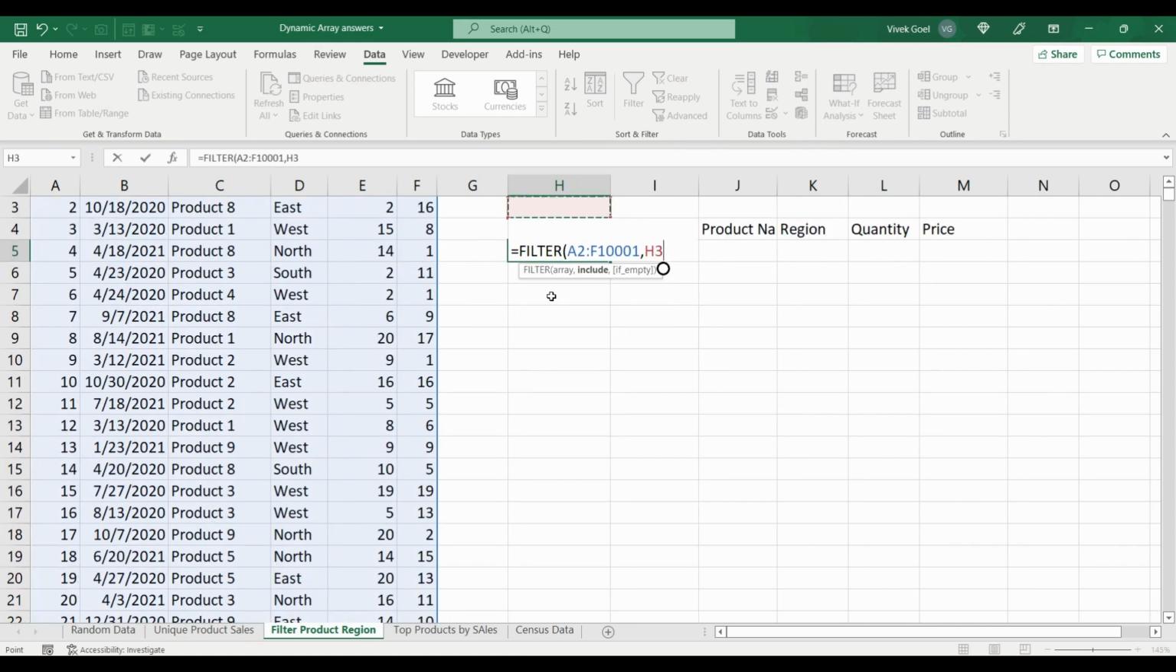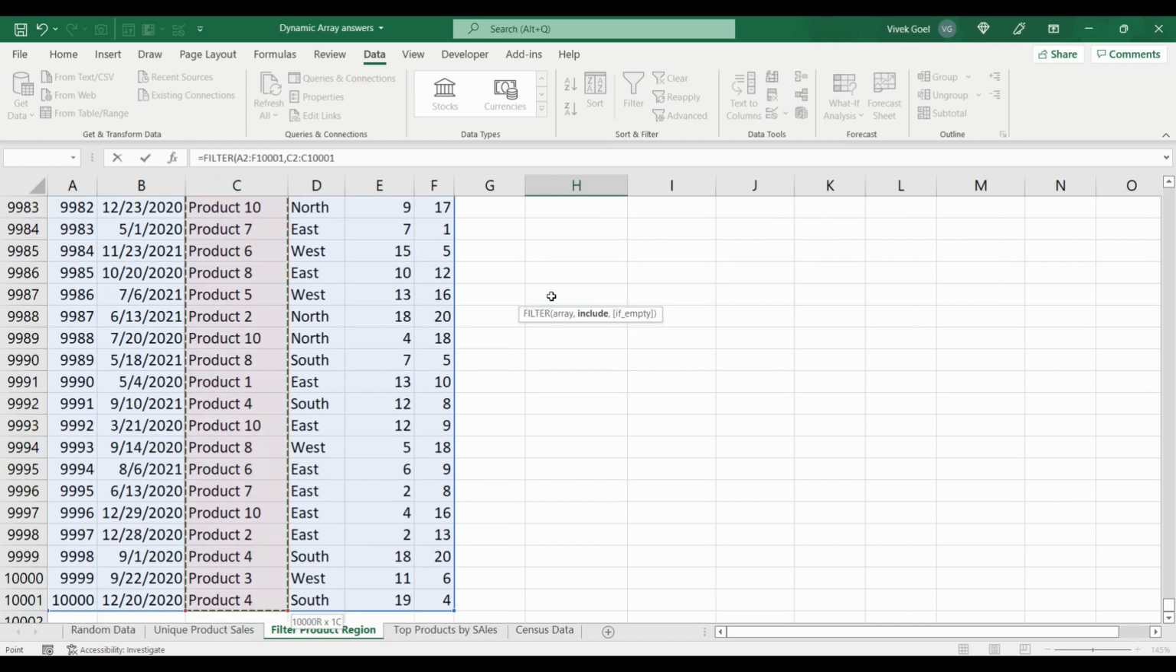Now we want to include records where our product is product 5. So we will select our product column and we will compare it with the product 5. Also, we only want to display records that are from the west region.